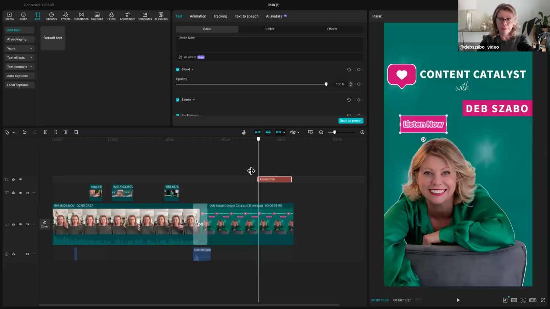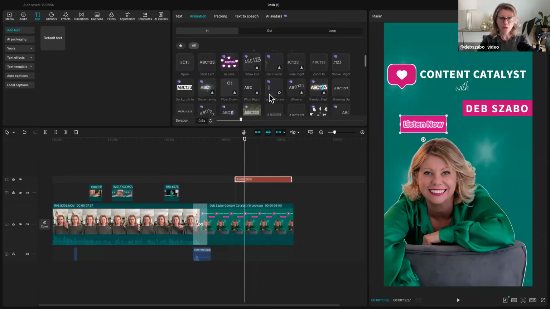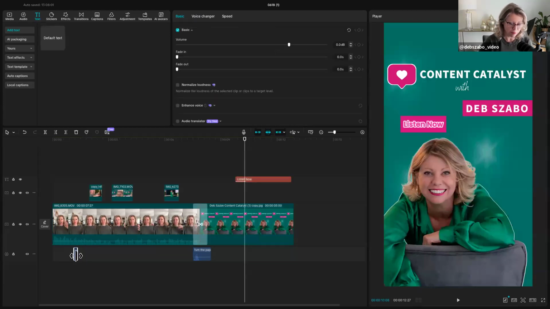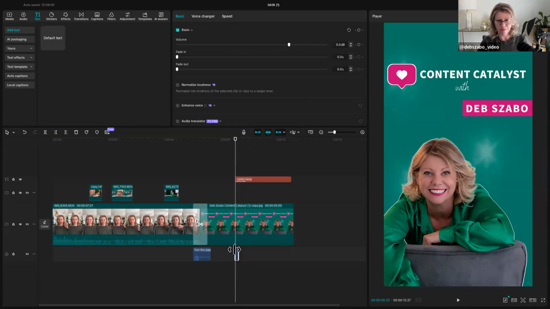Now, when it pops up, I can then animate that to come in, and I just click on animation, and I can go through and I might have typewriter, or I might have pop. Oh, I like pop. There's pop. Let's grab that little pop sound that we had before. I'm just going to cut that and I'm going to paste it here. So now it's going to look something like this.